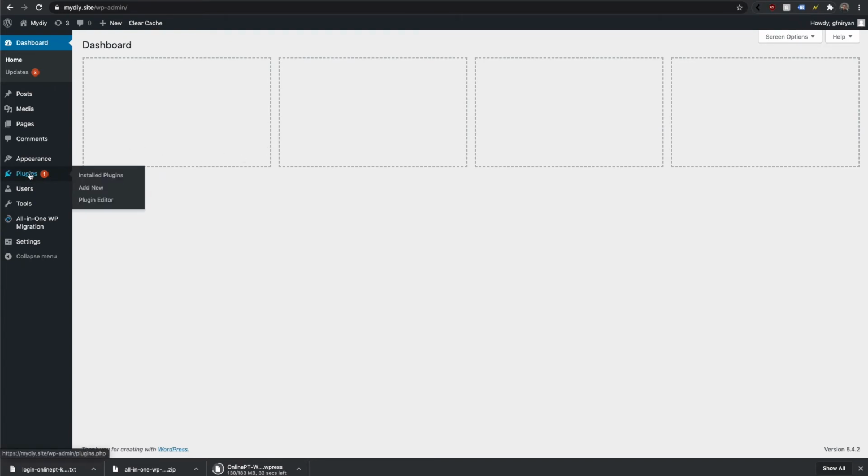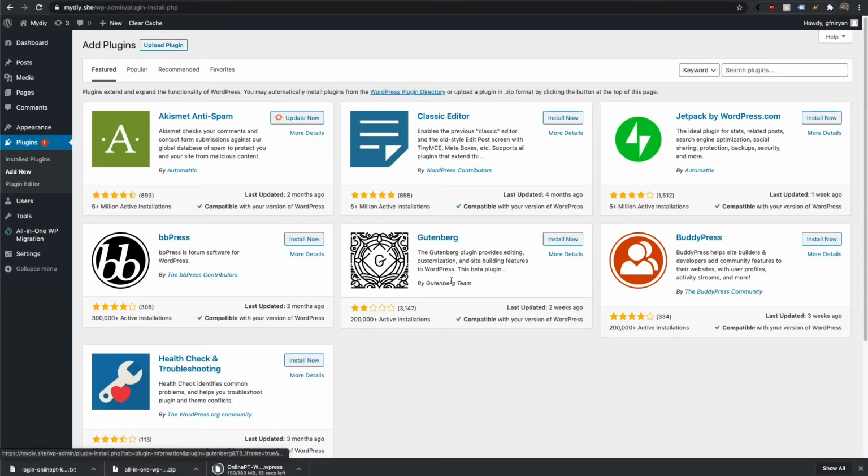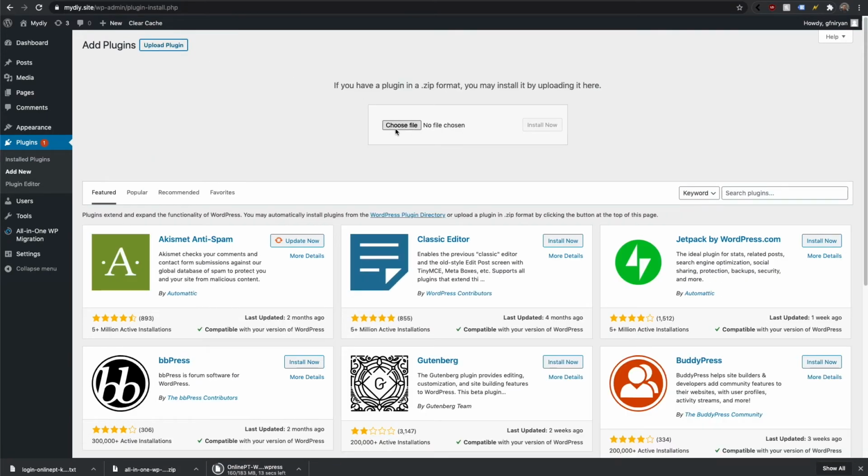Okay, so on the left hand side where plugins is, just head on down a wee bit. Actually, we'll head over to add new because we'll need to add that plugin as well that you've downloaded from my website. So we're going to go upload plugin and see where it says choose file. You can actually just drag from the bottom bar into here, or you can click choose file and find it in your downloads file folder, and then click install now.